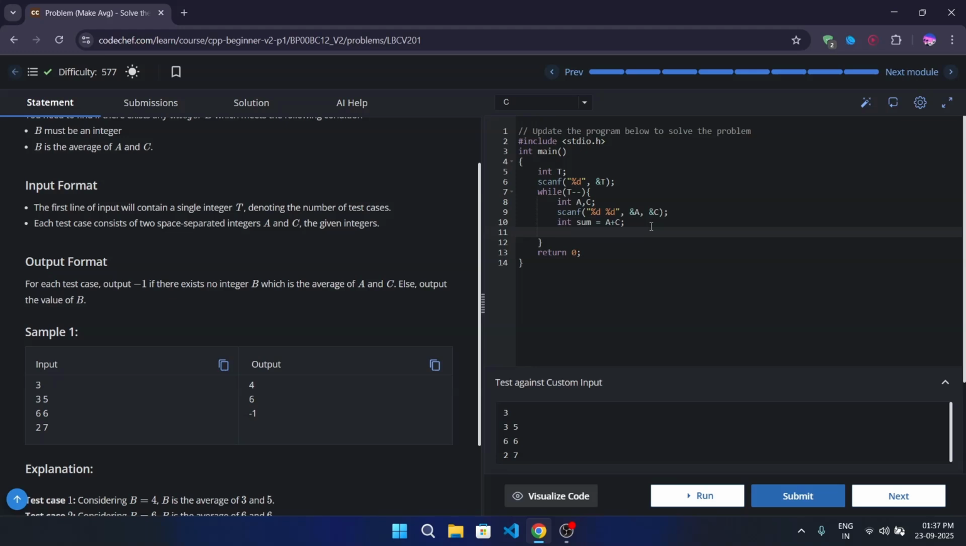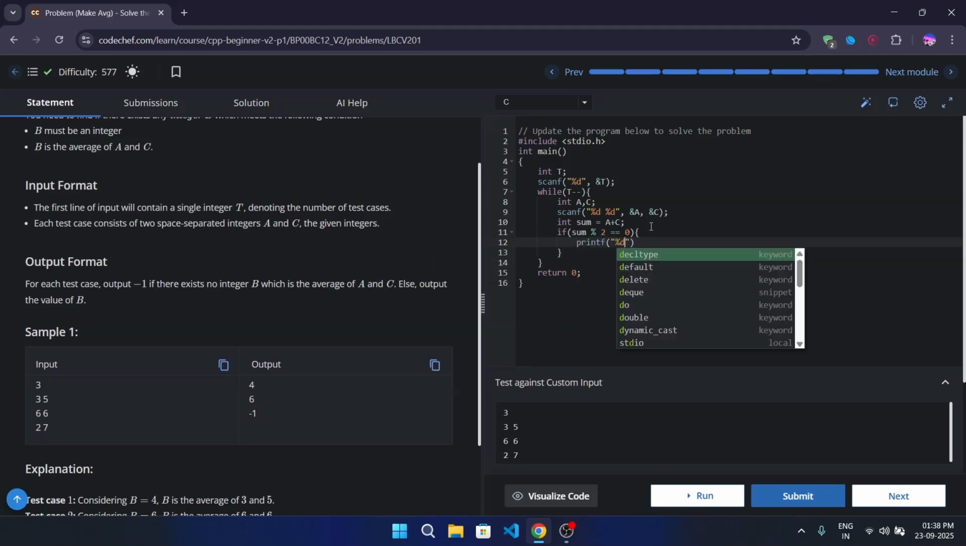Now, since we are always dividing by 2, we basically need to check whether the number is even. If a number is even, then it would get completely divided by 2. So we can simply check if sum mod 2 equals 0, which means that number is even, and it would result in an integer value, a whole value, when we divide it by 2. So we will simply do printf %d \n and our number, that would be sum divided by 2.